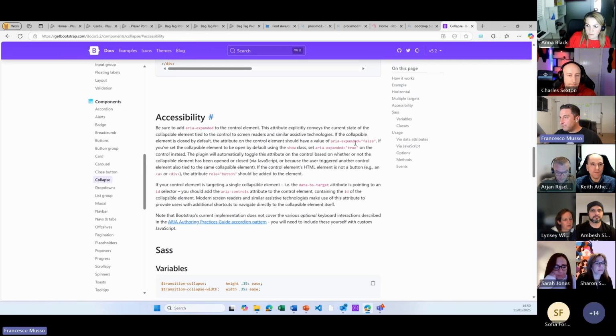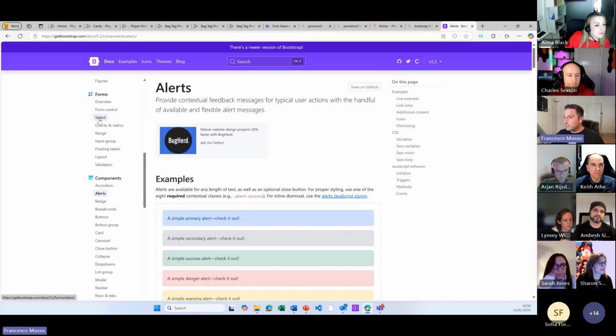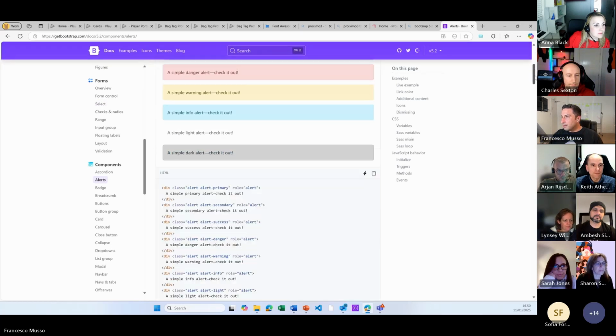So things like your ARIA attributes, roles, and all that good stuff. So collapse is one that I use quite often. Alerts, as we mentioned before, so we think back to the banking example, I'm trying to make a transfer for more than what I've got in my account, and I'm showing an alert.